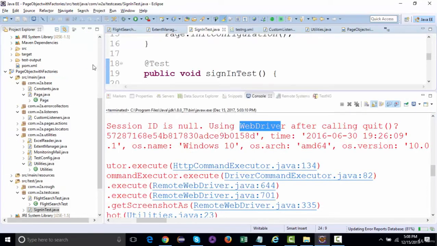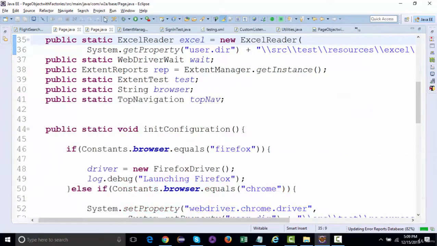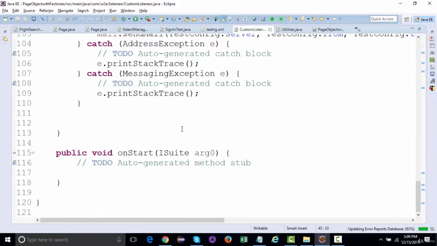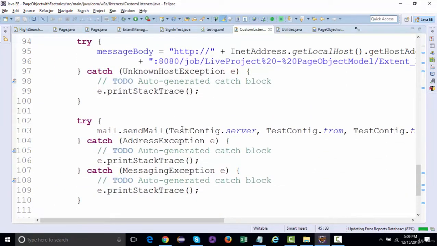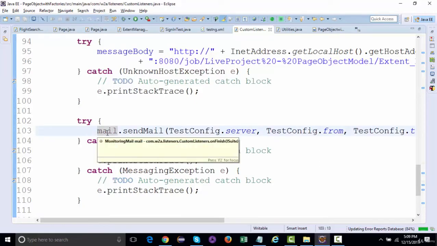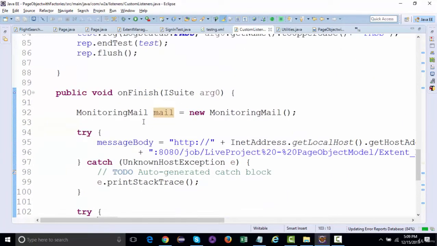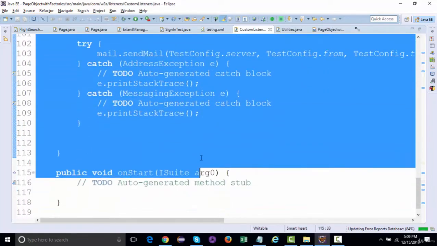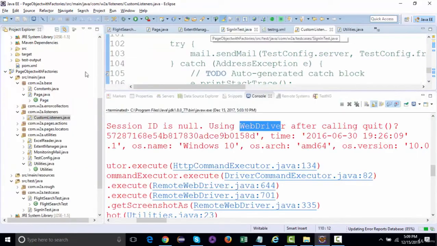So let's run it again, and sending out emails, I'm just going to comment it out for the timing. So that should be inside the custom listener. Once the test suite is completed, it is actually sending out an email. So I'm going to comment the entire mailing part. Okay, so let's run it.